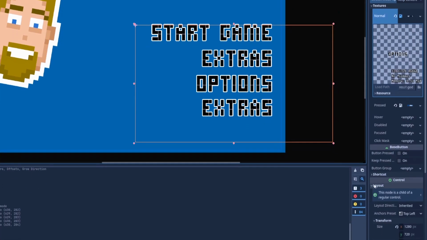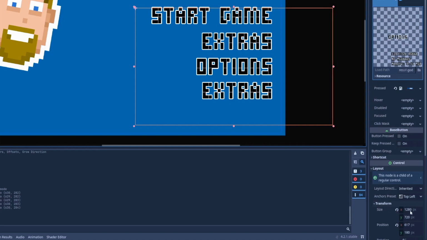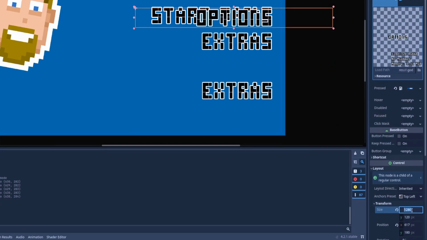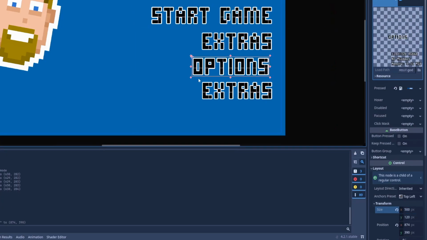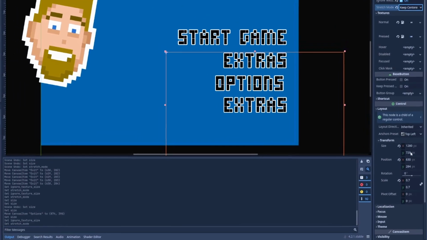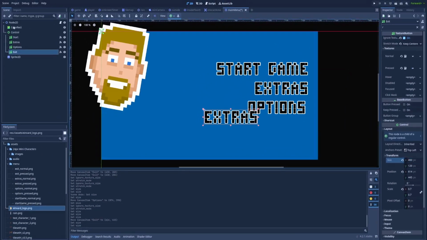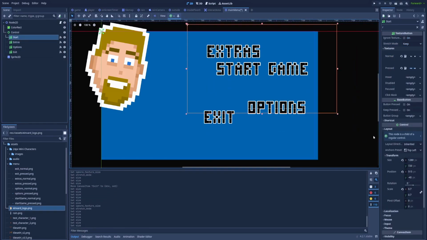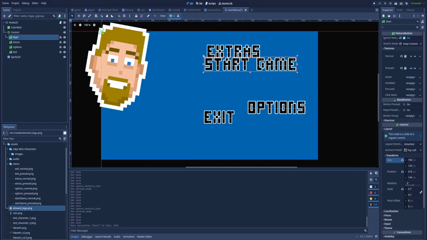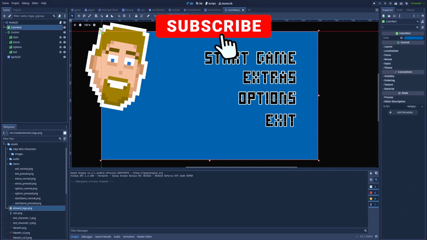Then let's get to the layout. Transform and size. In my case, Y should be the same for every single text. So 120 and X, let's type 500. Now you can see that the orange frame only covers the text and it won't overlay with any other buttons on the scene. So let's do that for other buttons. It should be fine now.